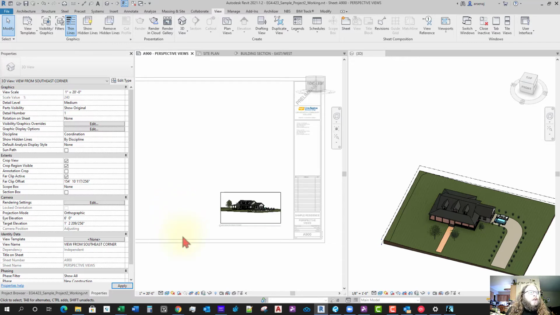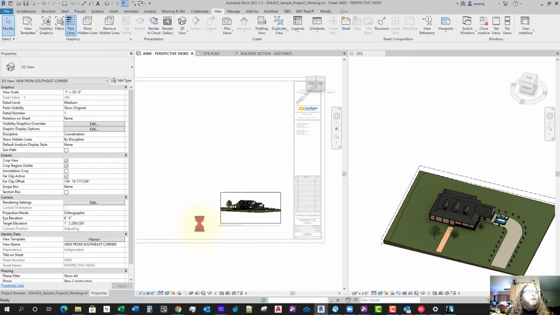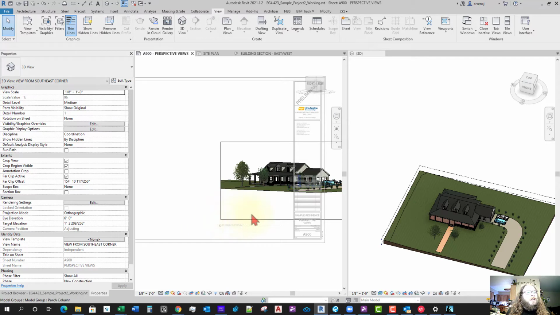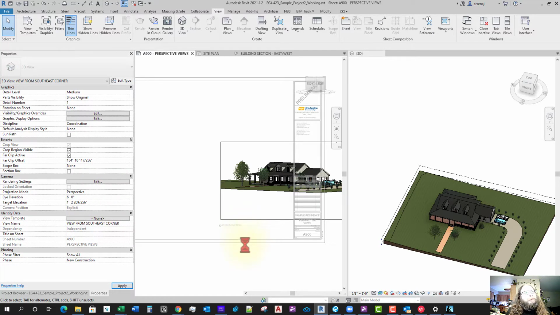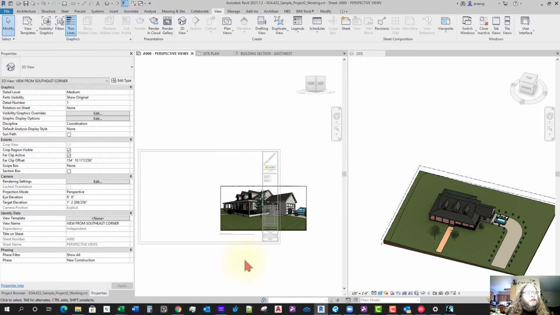And you can see that it actually is at a scale of 1 inch equals 20 feet, which I think is too small. So I'm going to change this scale to 1/8 inch equals a foot. So it should increase our size. And now I'm going to change the projection mode back to perspective. And hopefully that'll give us the desired effect that we want. Yeah, and that does. I like that.